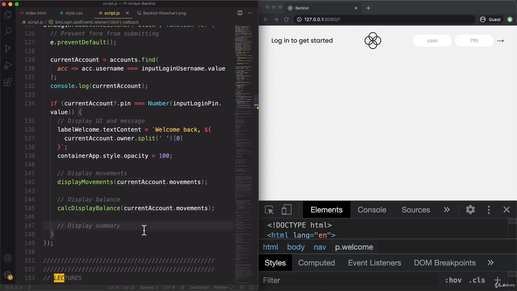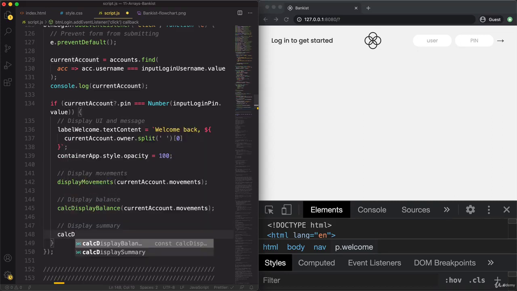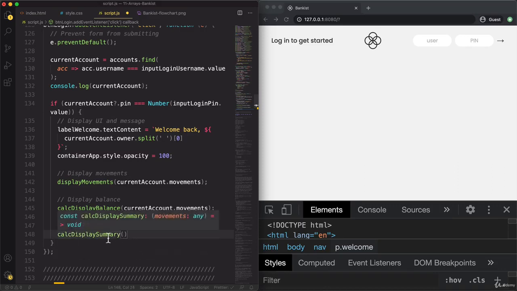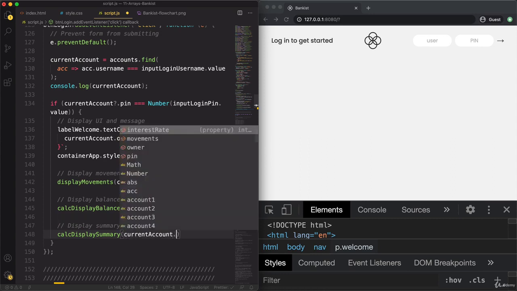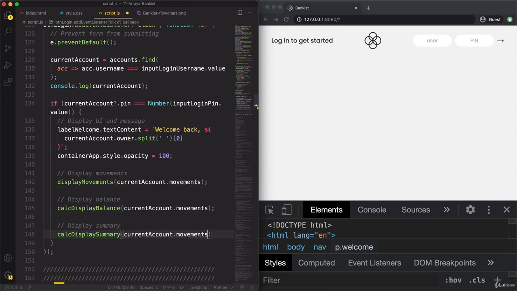And finally, also the summary. So calc display summary. And once again, we will need the movements. So that data is in current account.movements. All right. Now we will have to come back to this function here by the end of this lecture. But for now, let's leave it like this. And let's log in again, first with Jonas.